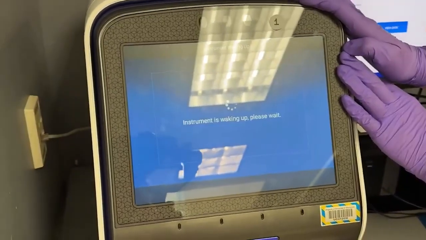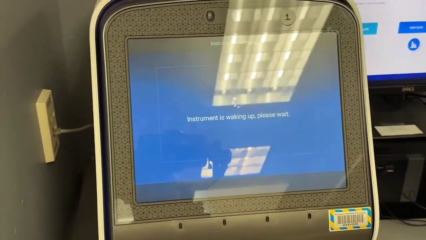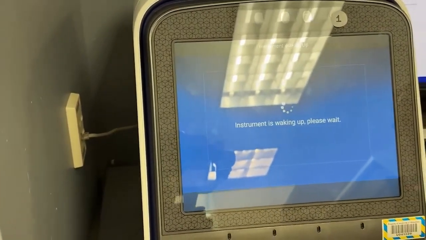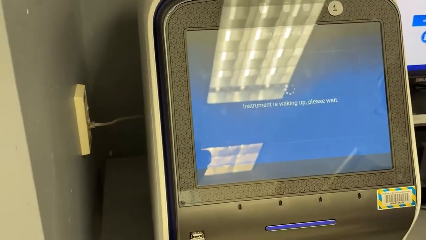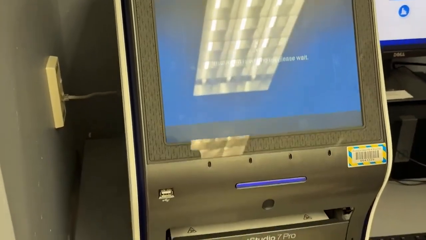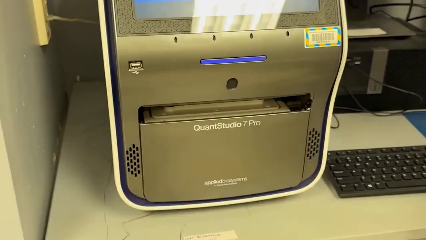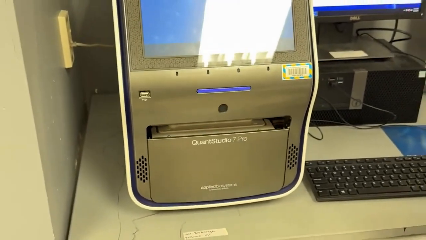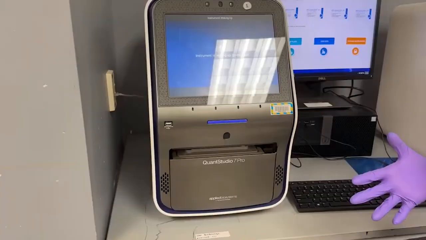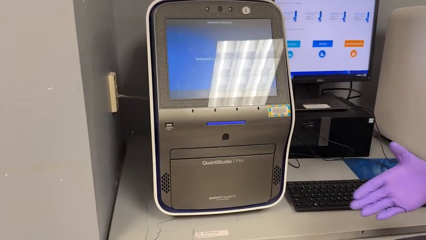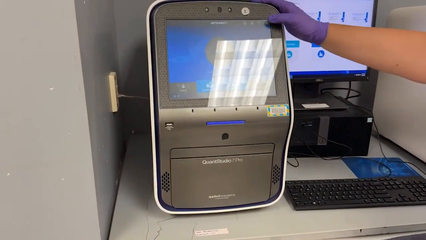That is the only way to access that block. I push the eject button and that drawer will come out. It's waking up. It went to sleep, so it's waking up. And when it does, that will come out and we will have access to the block where the amplification is going to happen.